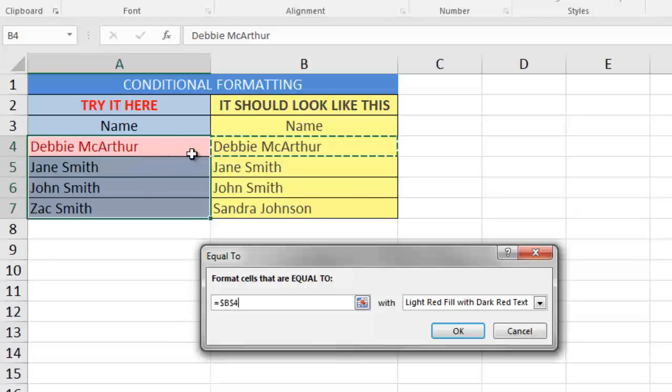Now, the reason why it's not applied to all of the cells is because Excel right now has added the dollar signs. And as we stated earlier, the dollar signs lock it to that particular row. Now, if we remove the dollar signs and just put B4, we see that it has automatically applied that conditional formatting formula to all of the names on the list B. So now we can see that Debbie MacArthur, Jane Smith, and John Smith are old customers because it's compared it over here. And we can see that Zach Smith is a new customer.